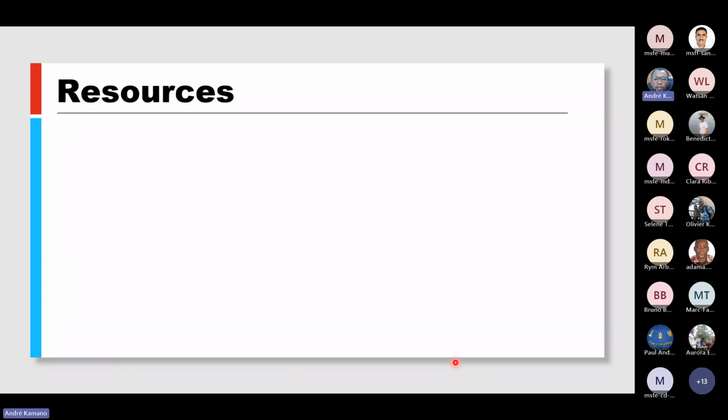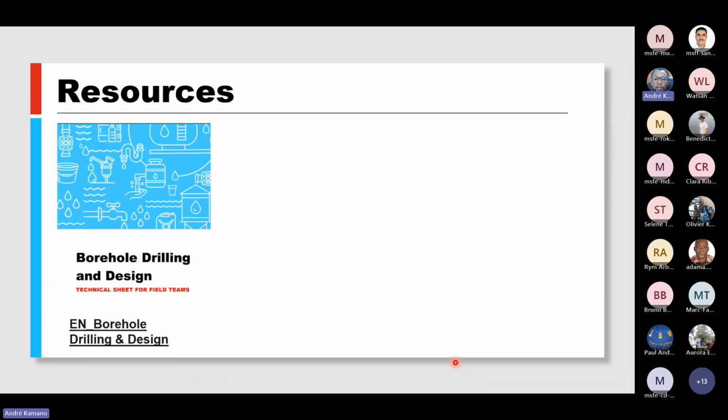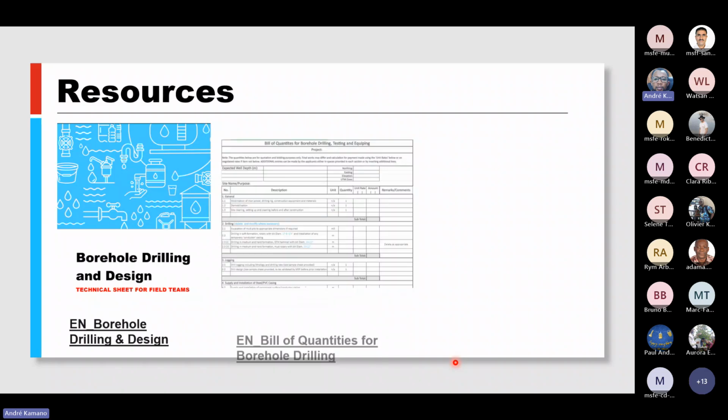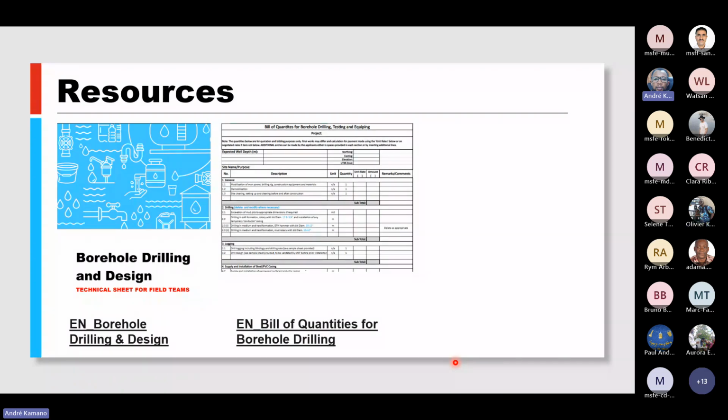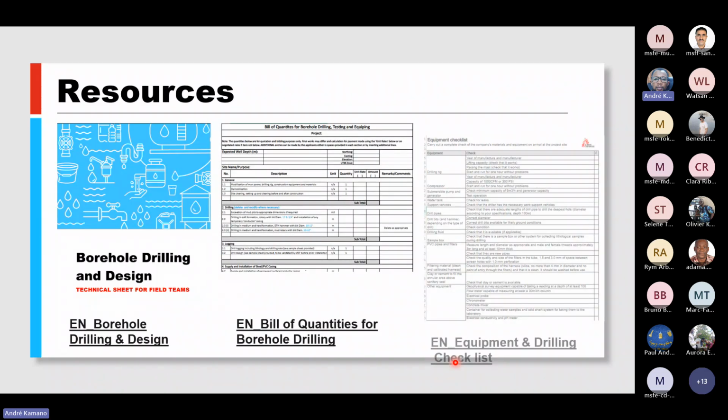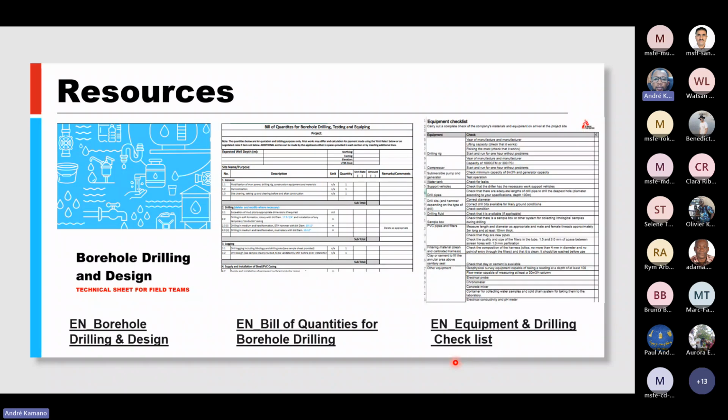Talking about the resources, we make available in Logly all the resources that you may need for performing this activity, besides the consultation of your technical referent. We have the borehole drilling and design book, which is done by MSF, a technical sheet for field teams. We have also the bill of quantities for borehole drilling, which is also available and accessible to all.